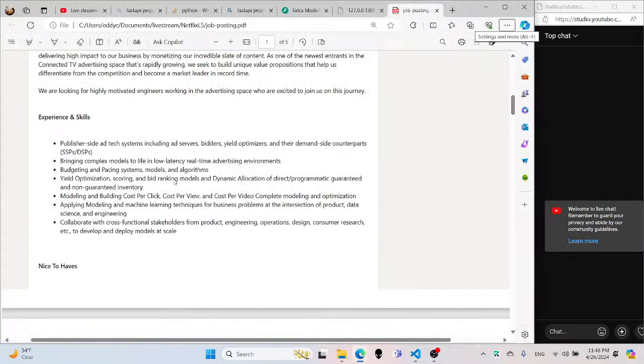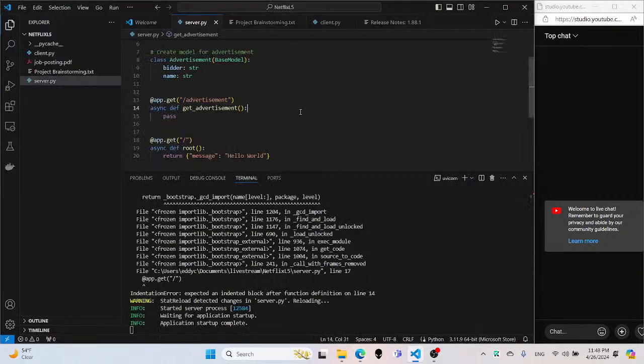I'm gonna add a module, which is going to be... let's see, what are some good keywords? So there's yield optimization, scoring, bid ranking model. I think that might be a good name for it. Get advertisement given... what are the parameters for this?